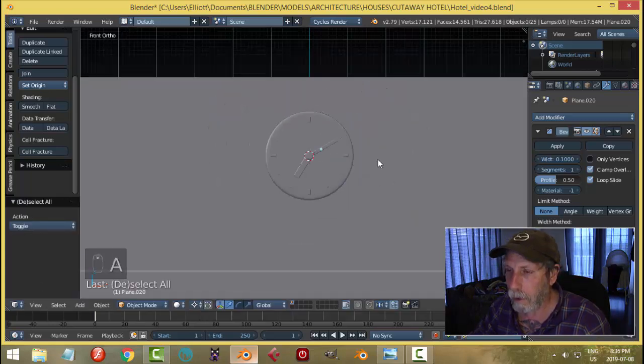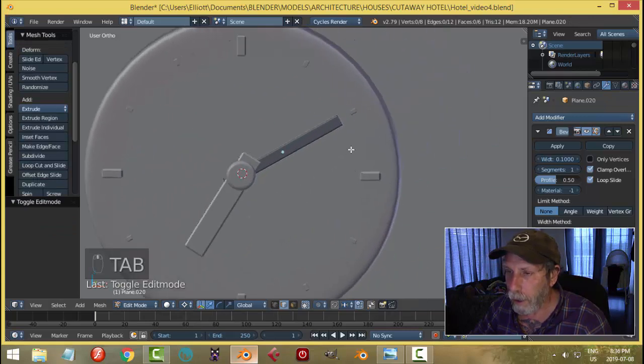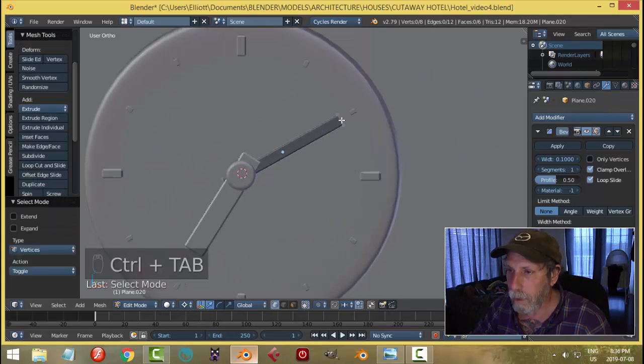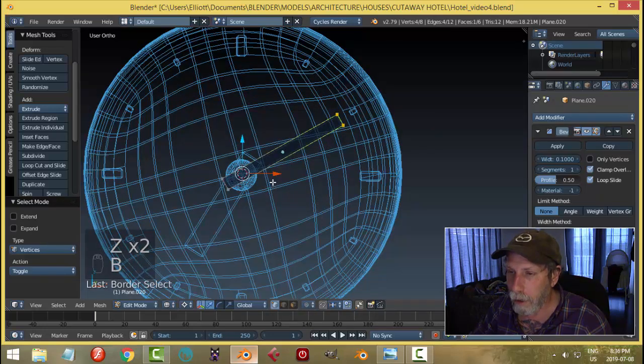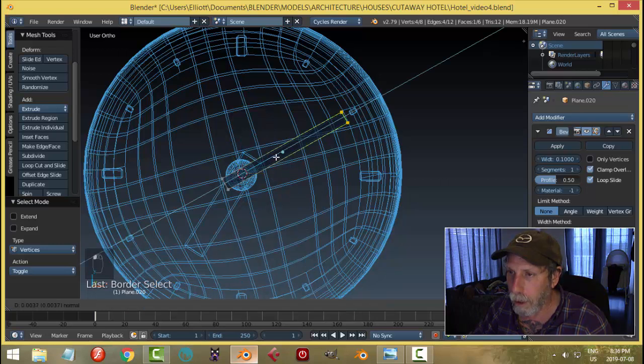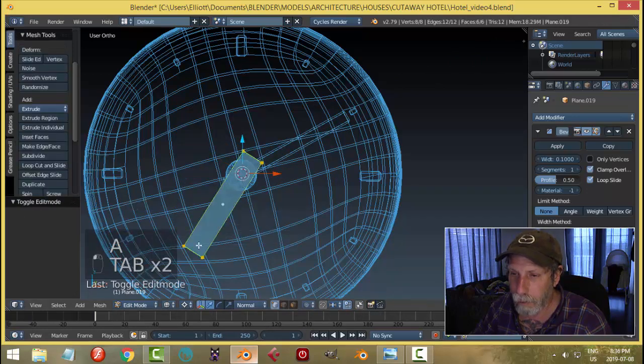If I did want to lengthen these, say in wireframe, if you select this, how am I going to pull in this direction or that direction? If you switch to normal, you can do that along the normals. So I could do that, and I could do the same with this one.